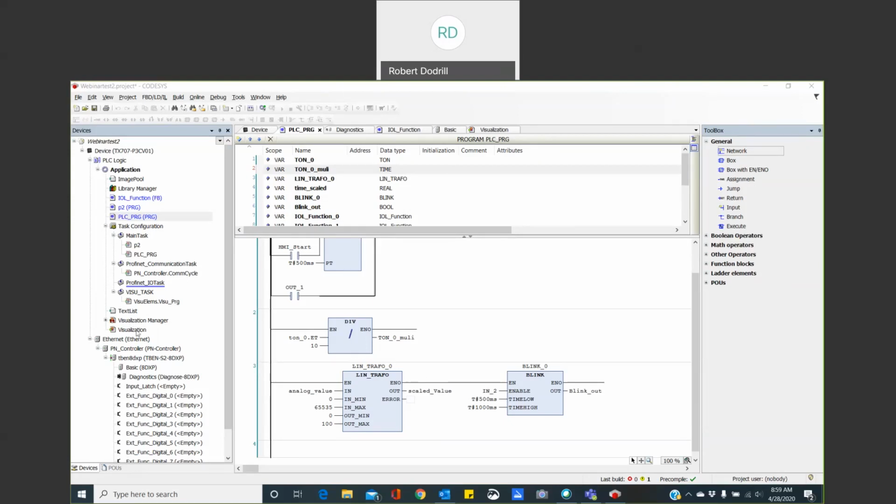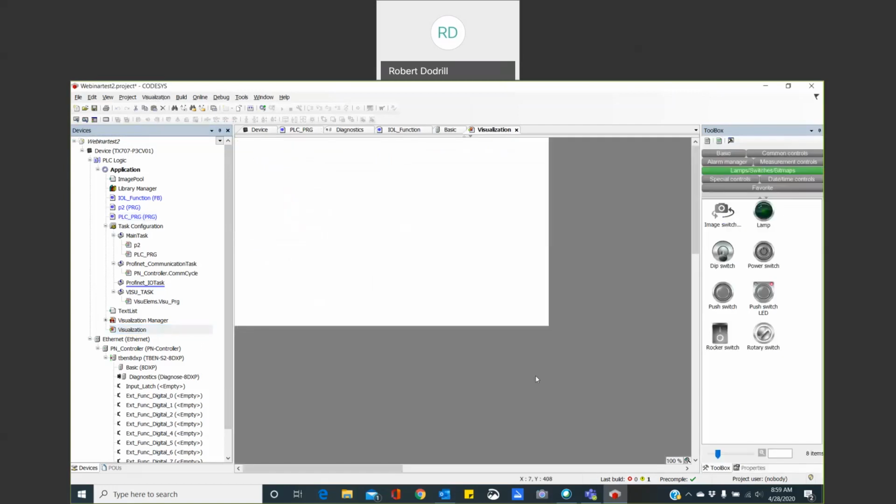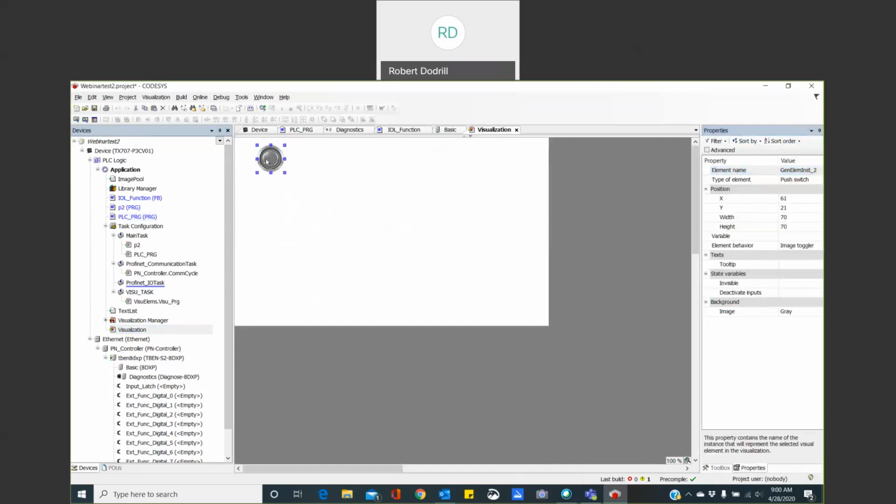our HMI screens. I'm going to open my visualization, and I go right to my toolbox on the right-hand side of the screen, and I'm in the lamp switches and bitmap section. So these are some pre-built buttons that are within Vodesys for your use. In this case, we're just going to pick a push switch and we'll drag it over into our screen. And then we get our properties window.